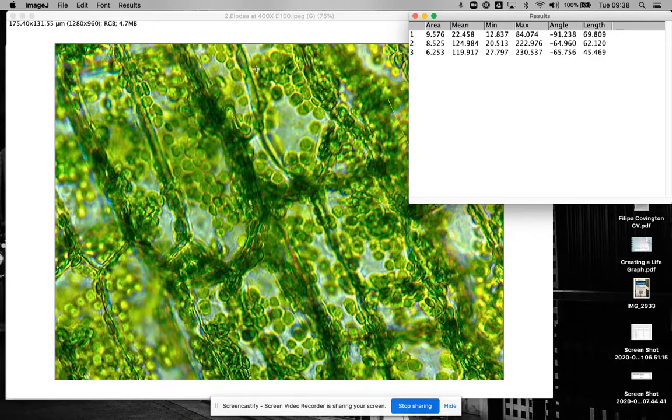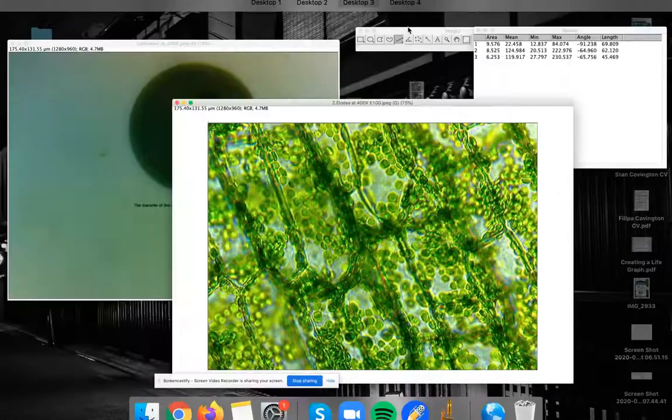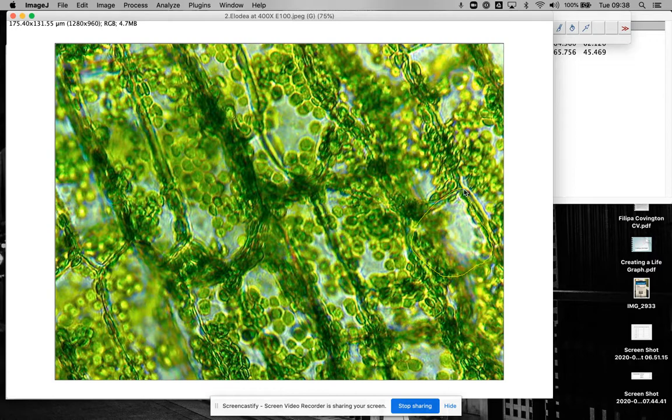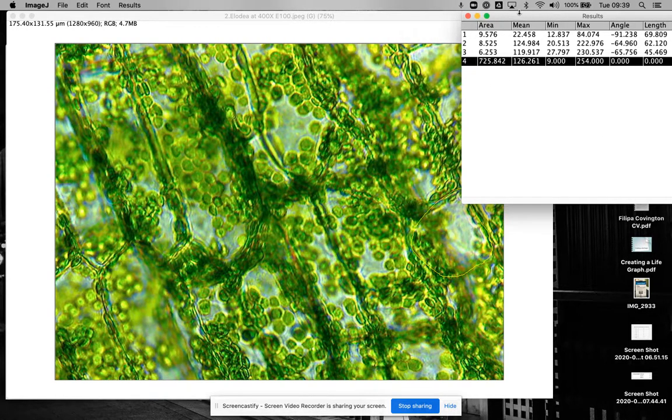Okay, I can do some other things with this too that are pretty cool. So I can do freehand here. So if I wanted to trace, say, this one right here, I can roughly, and again, the more accurate the better, I can roughly trace that. And if I go to analyze and measure, it will give me the area here. So that's 725 square micrometers of area there.